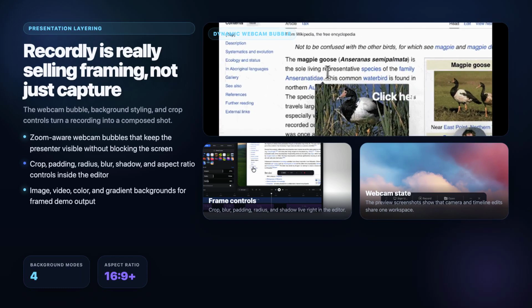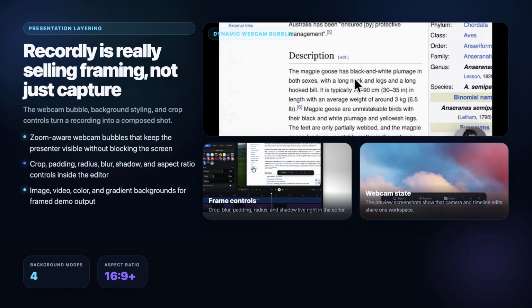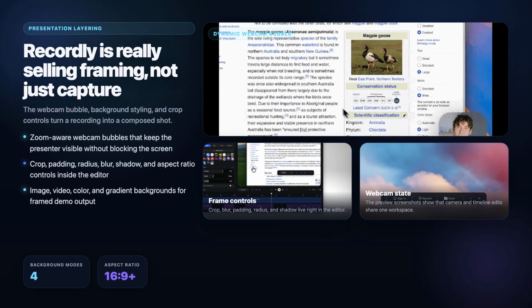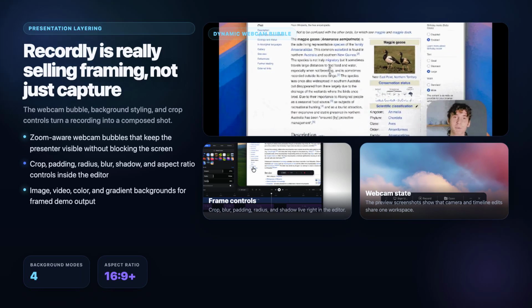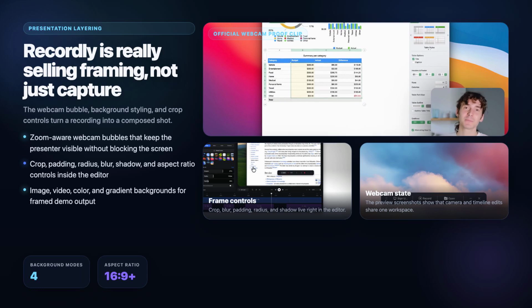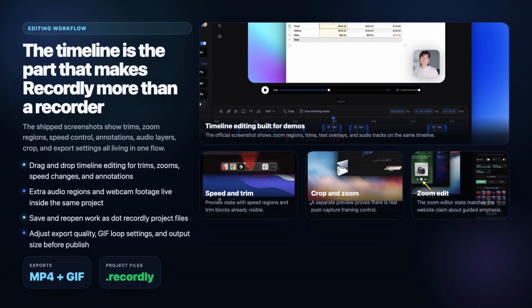The next bucket is presentation layering. Recordly has dynamic webcam bubble overlays, and the site copy is specific here. The webcam bubble can expand and shrink so your face gets emphasis when it should, without blocking the important part of the screen. The editor screenshots also show deeper framing controls than a lot of lightweight recorder tools bother shipping. There are controls for crop, background blur, image or video backgrounds, gradients, shadow, radius, padding, and aspect ratio. So this is not just capture plus export. It is capture plus layout. If you make explainer videos, launch clips, or social tutorials, that framing layer is usually where the final result starts to look expensive.